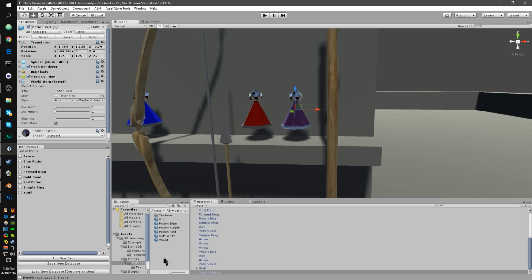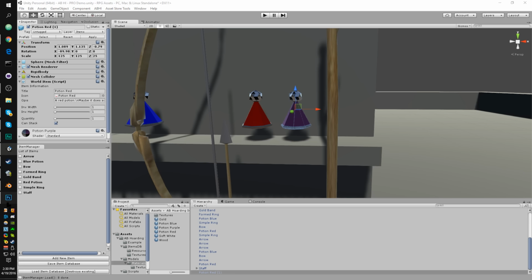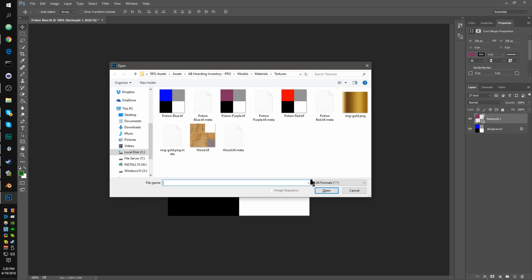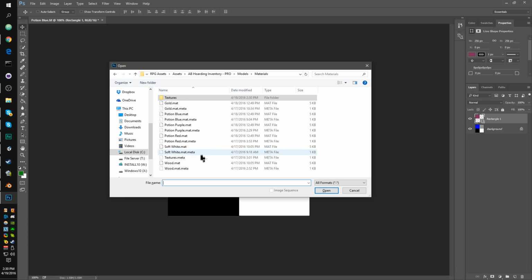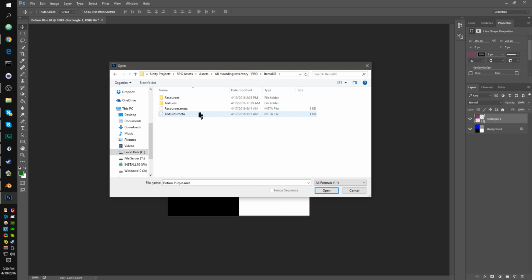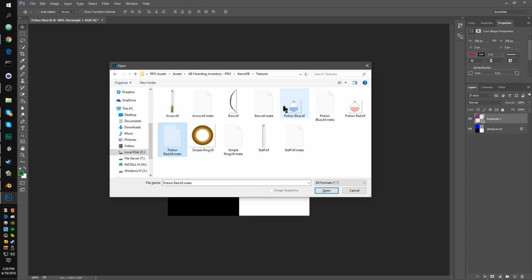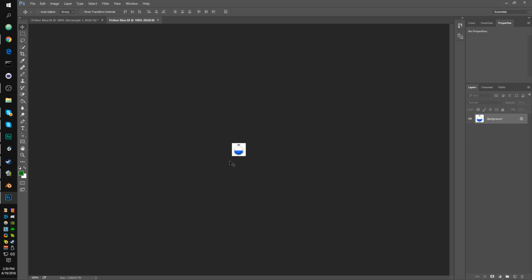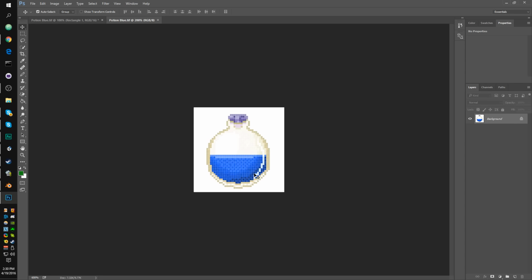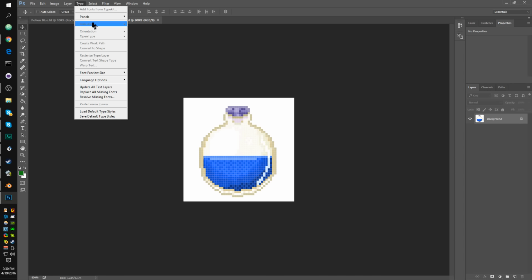Now, again, you can apply multiple materials to the same object. That's not an excuse. I'm lazy. That's the real excuse. Yeah, I'm sorry. So what I'm going to do, go into here, go to textures, and I'm going to select my blue potion. And I'm just going to make the blue purple.